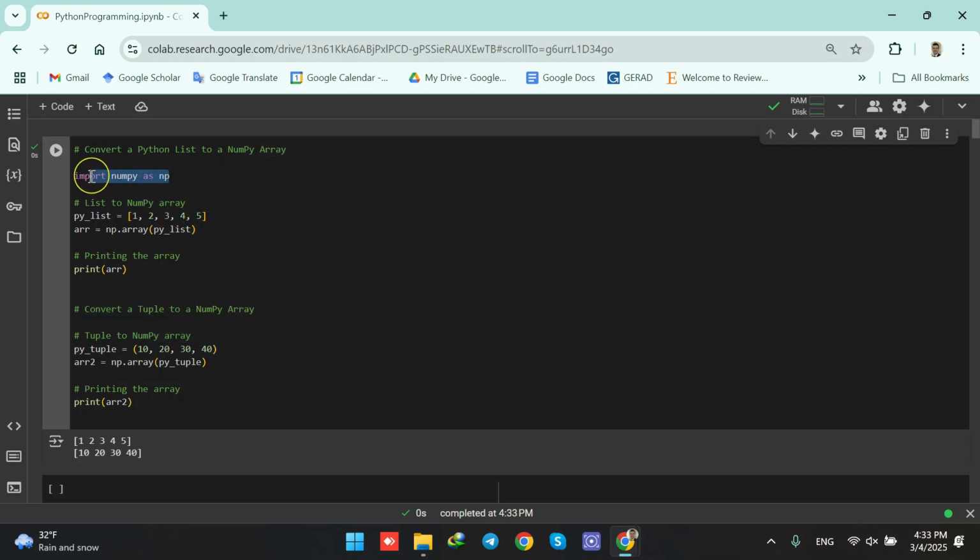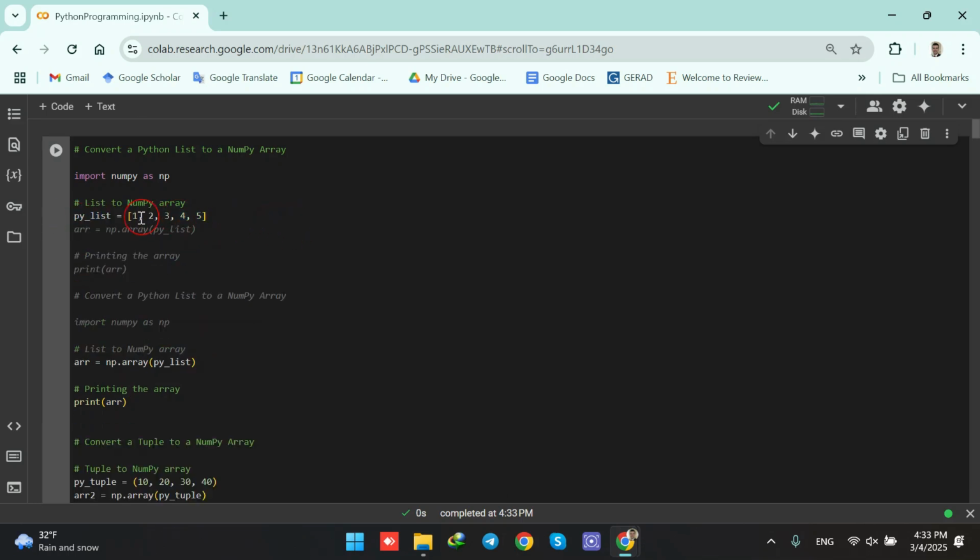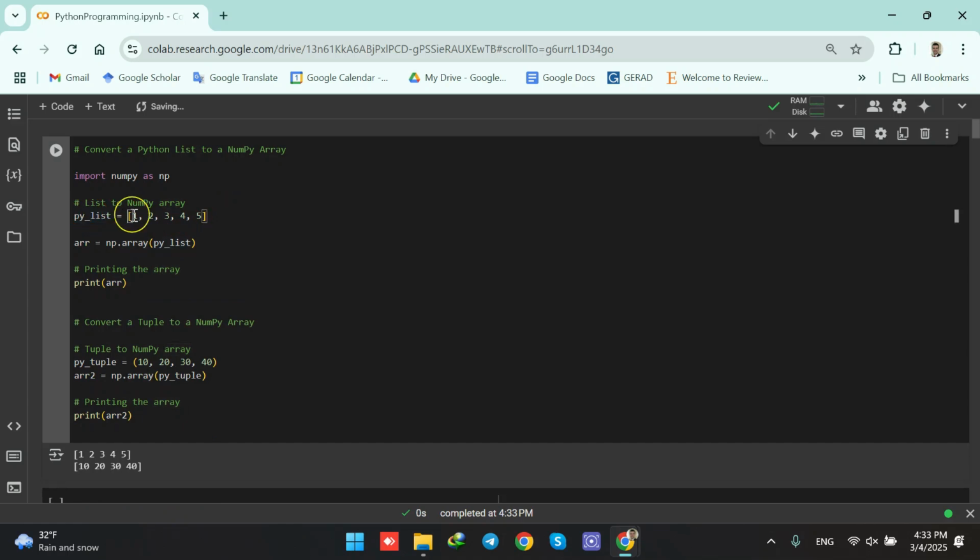So first of all, we're going to import NumPy as np, and this is a list that we are creating here. So this is a Python list. So the Python list is this one. So we are having 1, 2, 3, 4, 5. This is my list in Python. And in order to convert it to a NumPy array, I'm going to write down np.array. This is the keyword that we've been using. Inside parentheses, I'm going to write down the name of my Python list. And it is assigned to a variable called array. And we are printing this array.